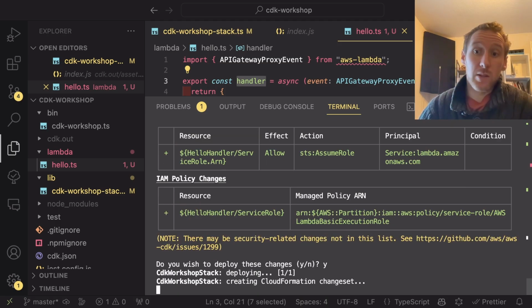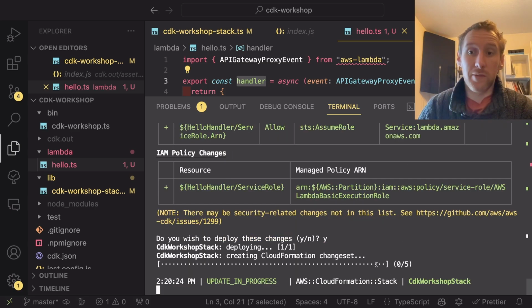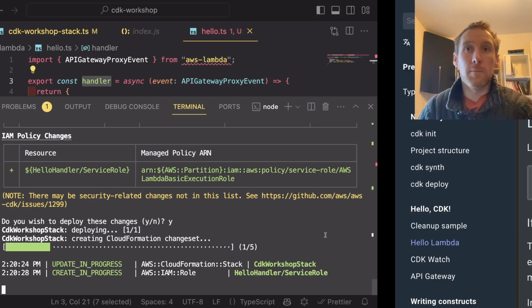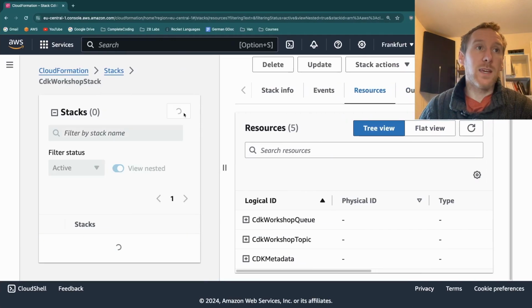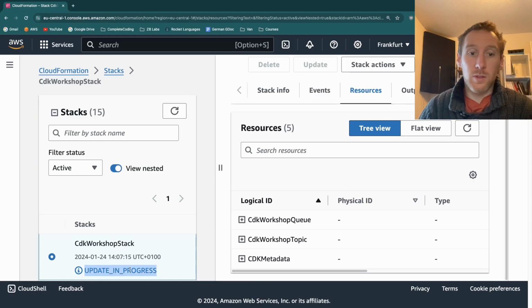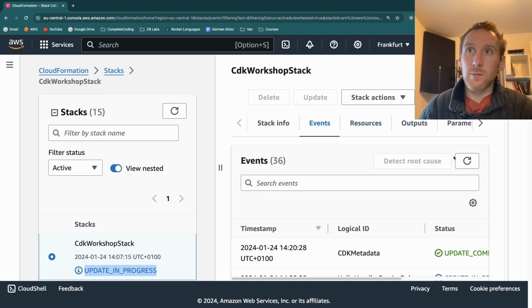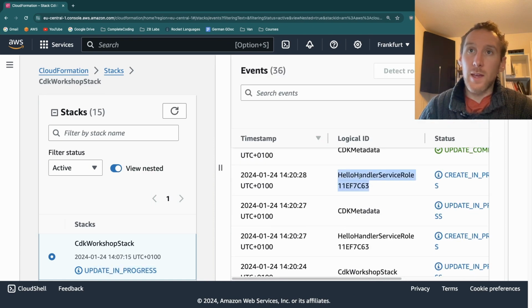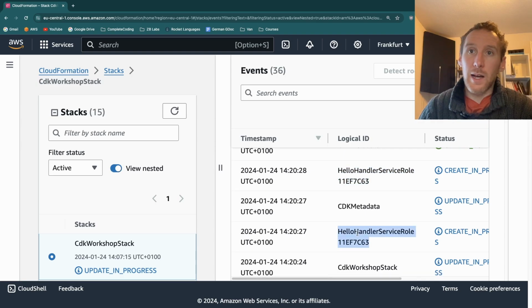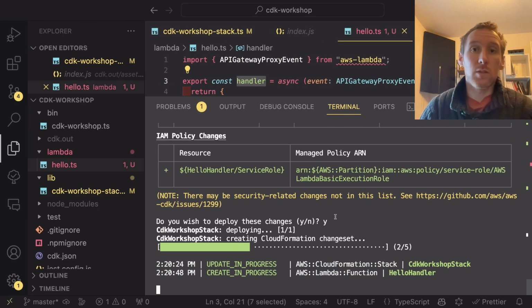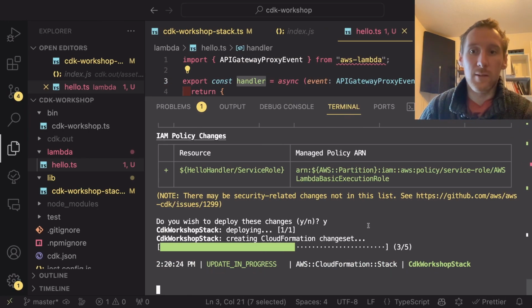I want to say yes, because I do actually want this to deploy, and this will now update our CloudFormation template and send that off to AWS, and as you can see, it is now updating in progress. If we go over to our AWS SDK and refresh this, we can see that at the bottom it says update in progress, and in here, if we go to events, we can see that it is creating our Lambda service role and it is creating our workshop stack. This takes a couple of seconds to deploy, and I'll get back to you when that is done.